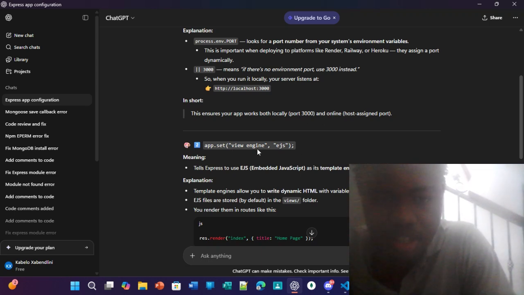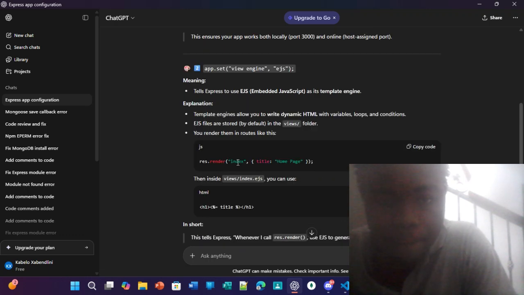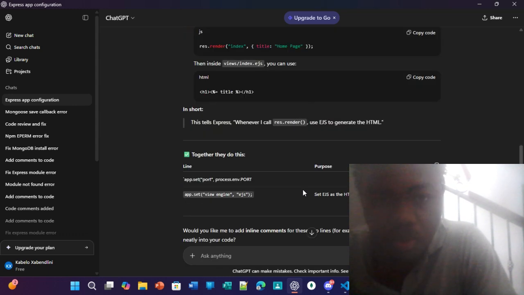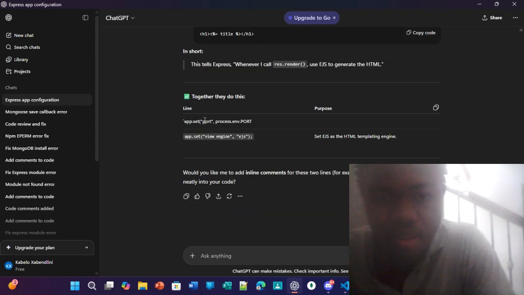app.set('view engine', 'ejs') tells Express to use EJS, Embedded JavaScript, as its template engine. Template engines allow you to write dynamic HTML with variables, loops, and conditions. EJS files are stored by default in the views folder. You render them in routes like this. This tells Express that whenever you call res.render, use EJS to generate the HTML. So that's what happens there.